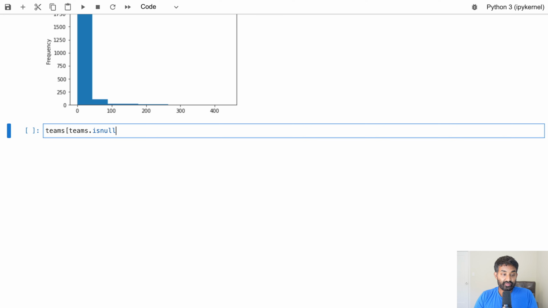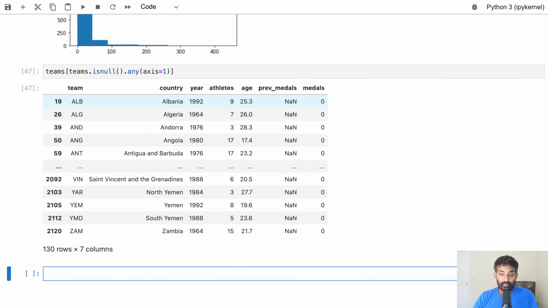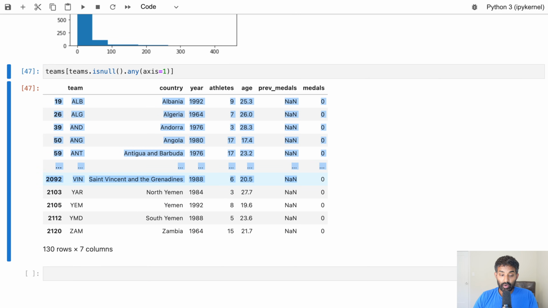So what I'm going to do is first find the missing values. So what this code does is it finds any rows that have missing values. So let's go ahead and run that. And you can see there are a few rows, about 130, that have missing values for the previous metals column. And I mentioned earlier why the previous metals column might have missing values. So Albania, for example, didn't participate in the 1988 Olympics, which were the Olympics previous to this. So we don't have any data on metals that they received or didn't receive in 1988. Same thing with Algeria and Andorra and so on.